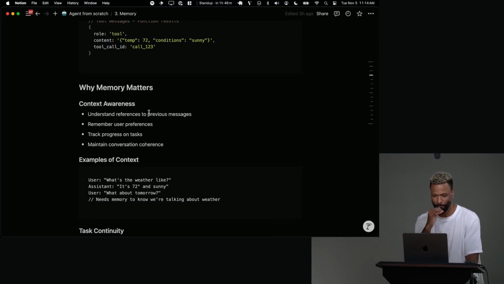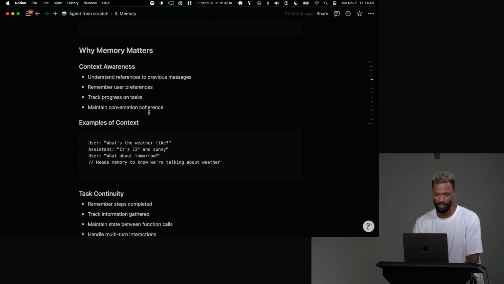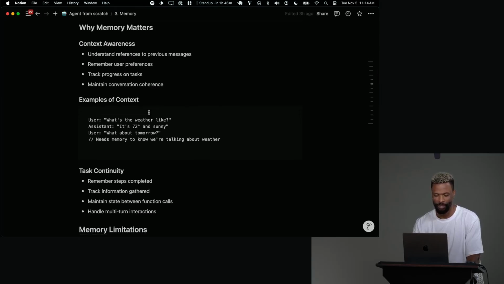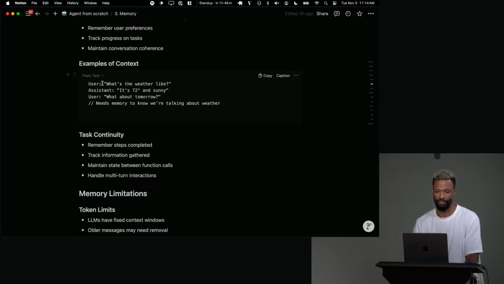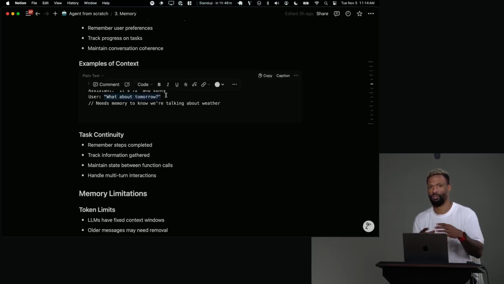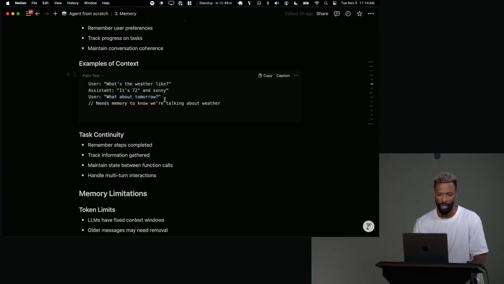Cool. I already talked about how memory works and why it matters. Here's an example: if I said, what is the weather like, and the assistant said it's 72 and sunny, and then I did a follow-up. Follow-ups are important. Follow-ups are so critical. They're so hard to do right, especially when you get to tool calling and RAG and all this stuff. As humans, we keep context in our head, and if I'm talking to you, I imagine that you have that context in your head. So I'm just going to say, what about tomorrow?